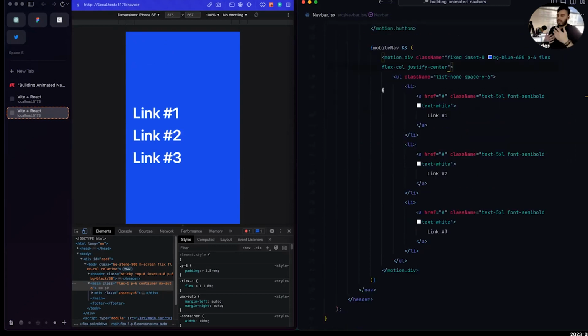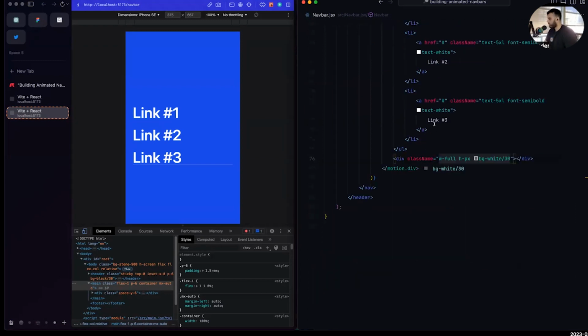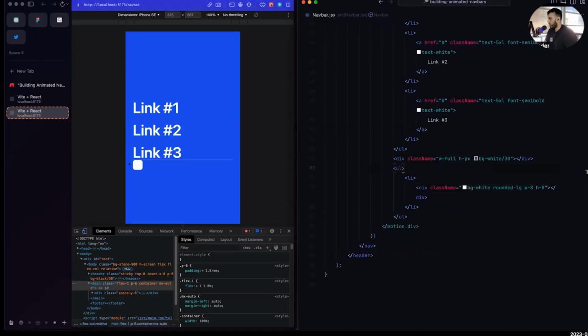Cool. So that's a basic navbar. I'm going to add just a few more bits of content just to make it look like that navbar I showed you earlier on site B. To do that, I'm going to add a small divider here. Let's give that a w-full, a height of 1 pixel, and a bg-white/30. And then below that, I'm just going to mock up a few social media icons or a few buttons. So div, class name bg-white, rounded-lg, w-8, h-8.